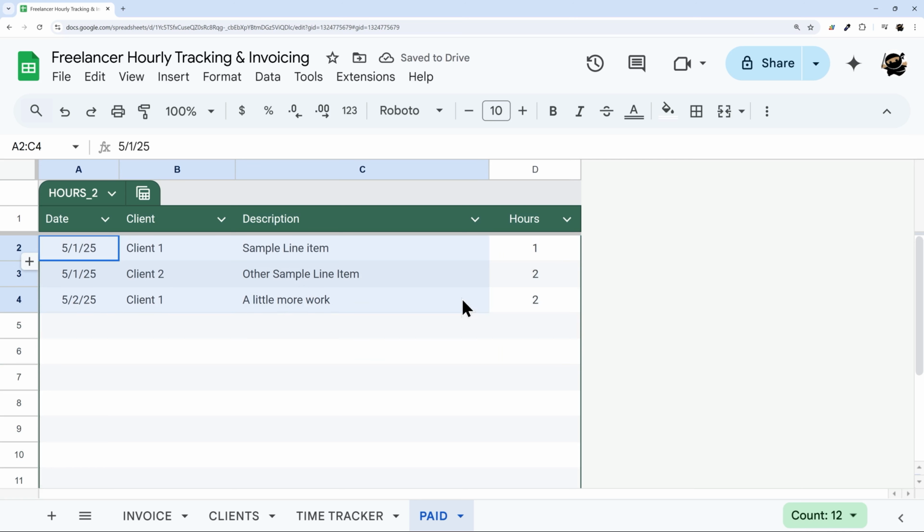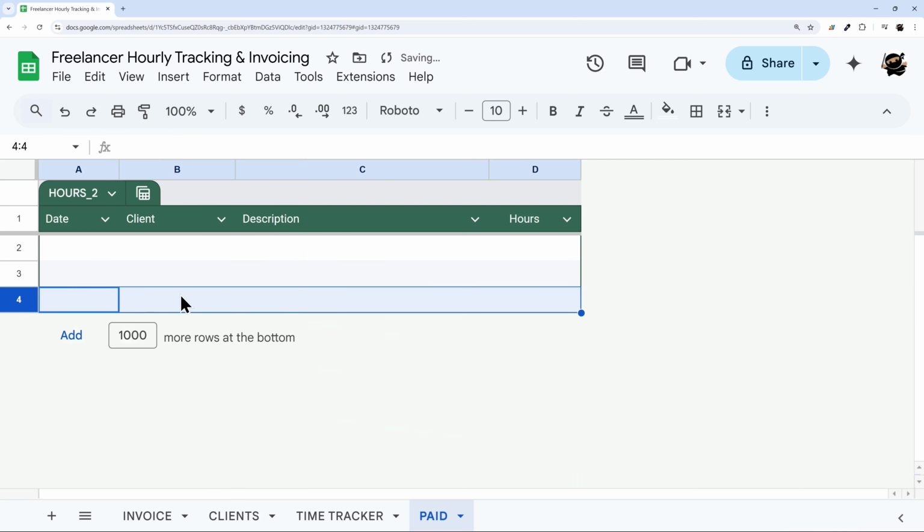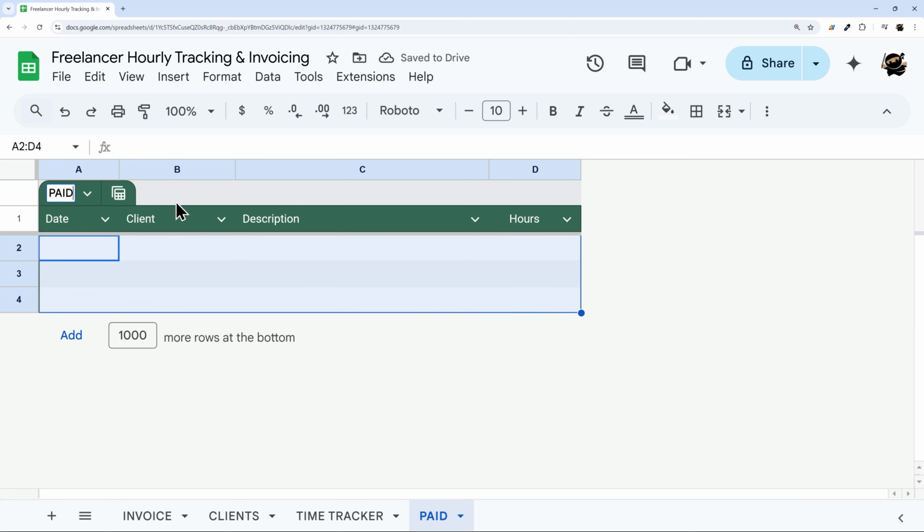we're going to go ahead and just remove that there. All right, so let me delete this data because we don't have any yet. And I'm just going to get rid of some of this extra stuff here. So this one, I'm going to rename this table to paid.